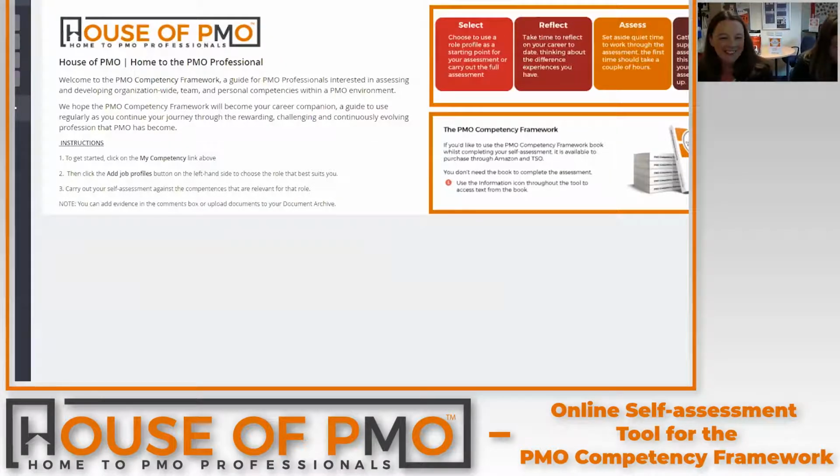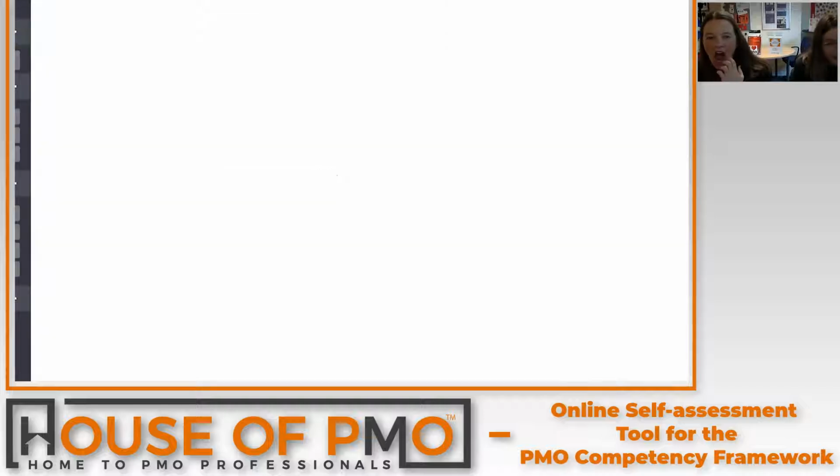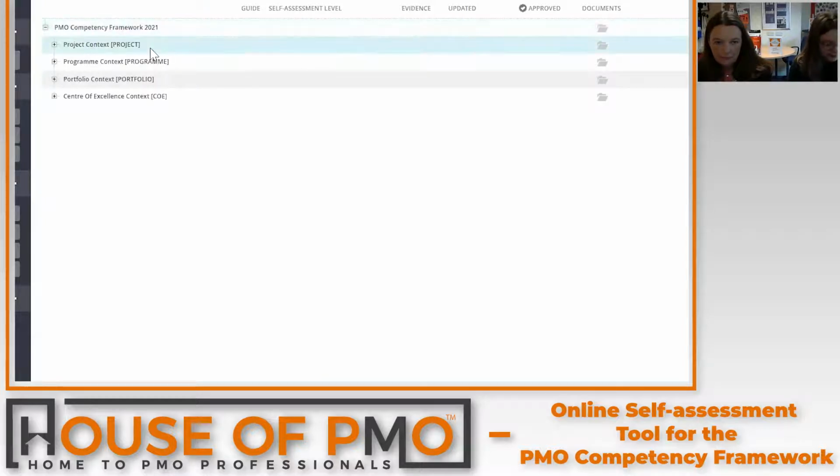Excellent. So the first thing you'll see is our home screen. It's just a bit of information about how to get started once you first log in. But the most important tab is our My Competency tab over here. And the first thing that everyone will see when they first log in is the full competency framework. So everyone gets every single competency in all of the contexts, and you can obviously go through this and do a full assessment if you like, either in every single context or just the context that you work in. We're not going to show a full assessment today because, as we said, it should take a couple of hours to spend the time thinking and processing everything that you do.